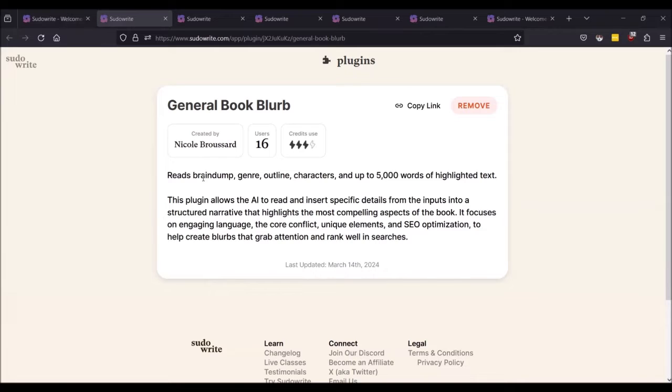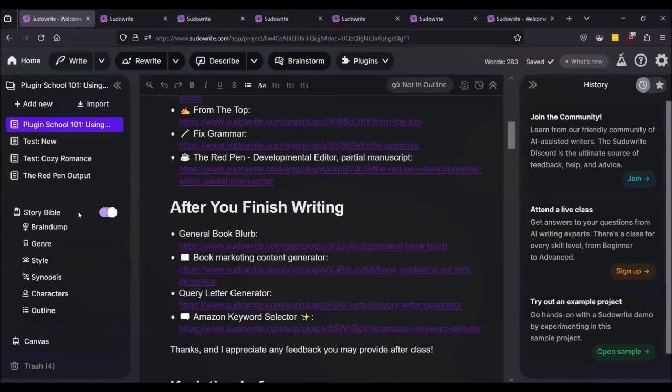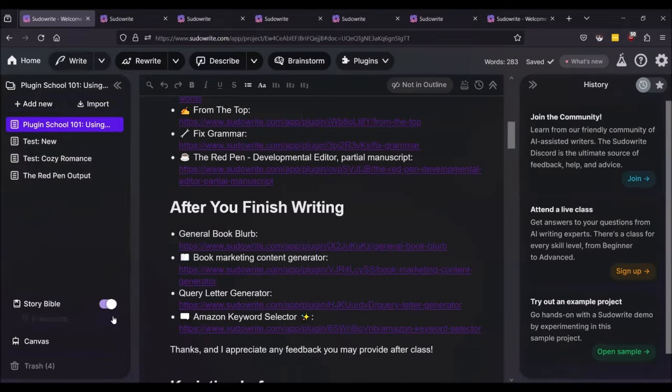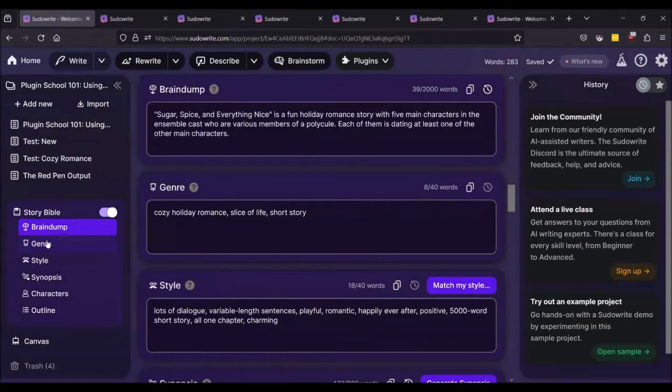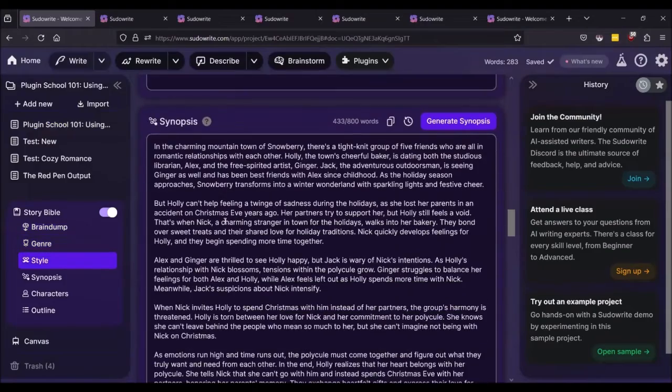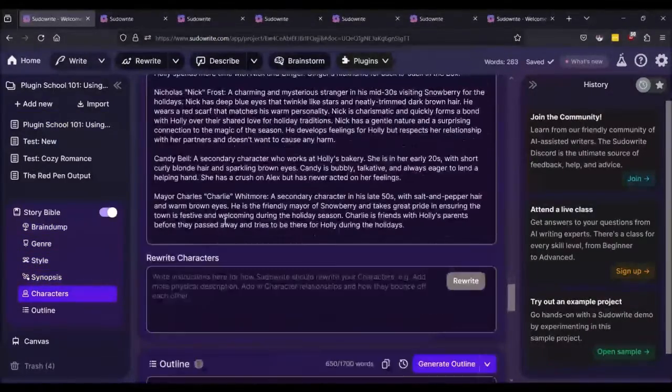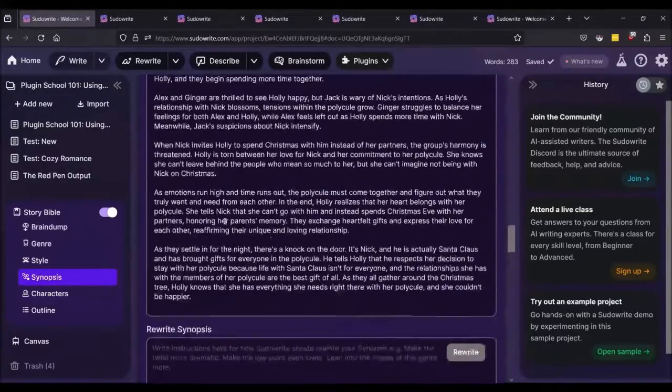Again, these things, your brain dump, genre, outline, and characters, are all part of your story Bible, which is off by default when you start a project in Sudowrite, but you can turn it on and click through to each section and fill in as many or as few of the fields as you want. I pre-populated this for the ease of demonstration.